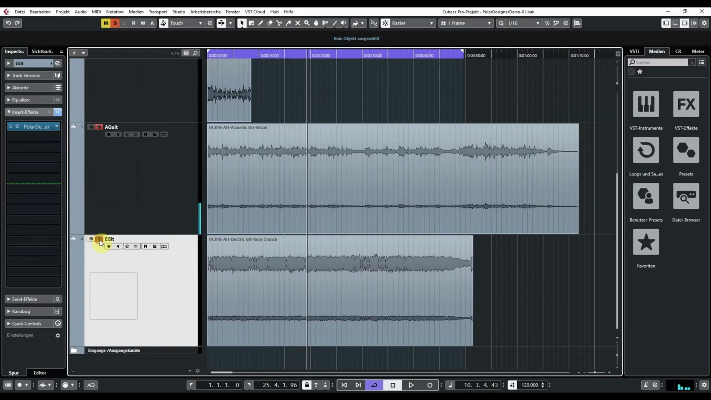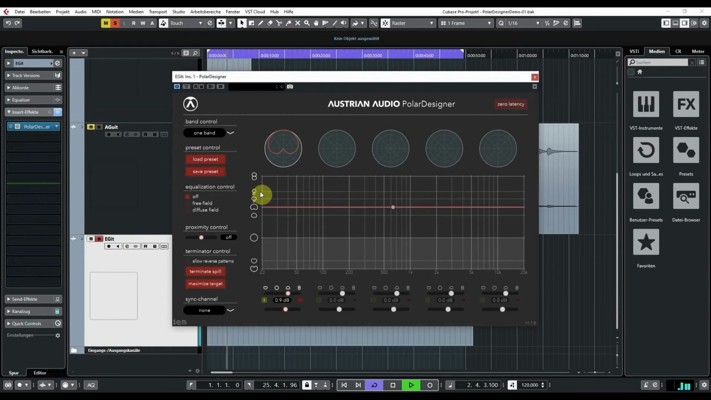The process is quite similar with the electric guitar. The microphone is close up to the speaker of the guitar amp. Again, let's listen to what the rear capsule is hearing. Adjusting the level. This is not bad at all to my ears.